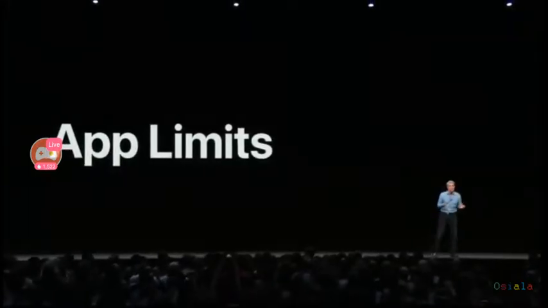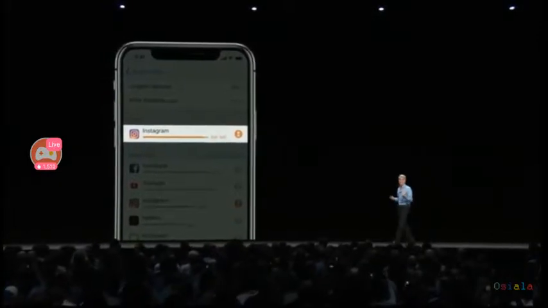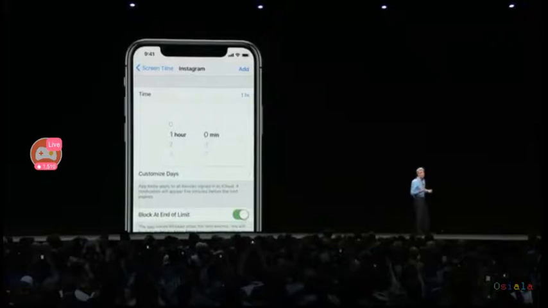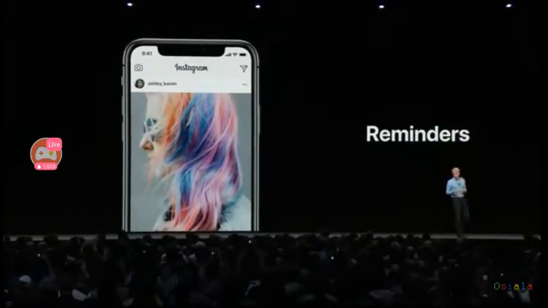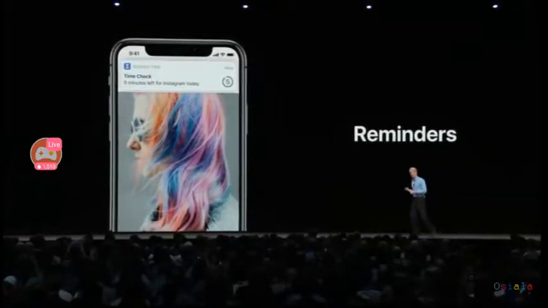But we know there are people who would like a little extra help in managing their use of apps, and for them we've created app limits. So if in your activity report, you see an app where you might want to be spending a little bit less time, well, you can set your own limit. And then during the day, when you're using the app, you'll receive a helpful notification letting you know time is almost up.